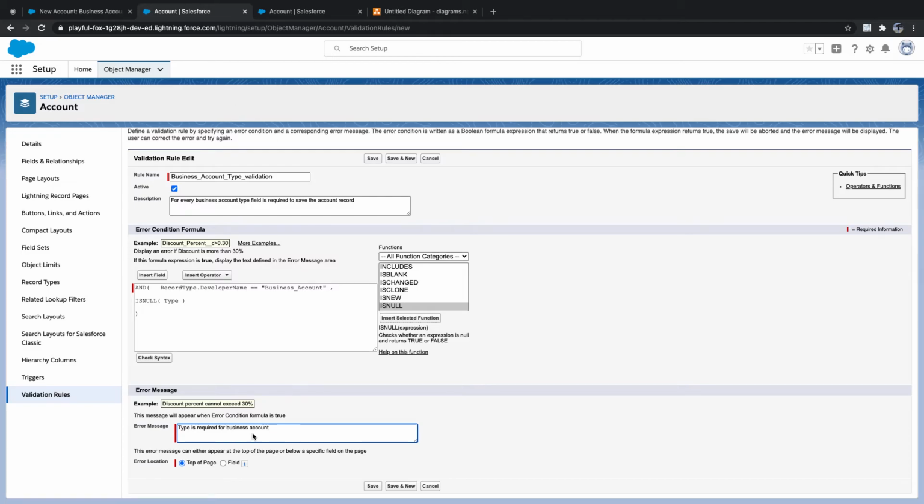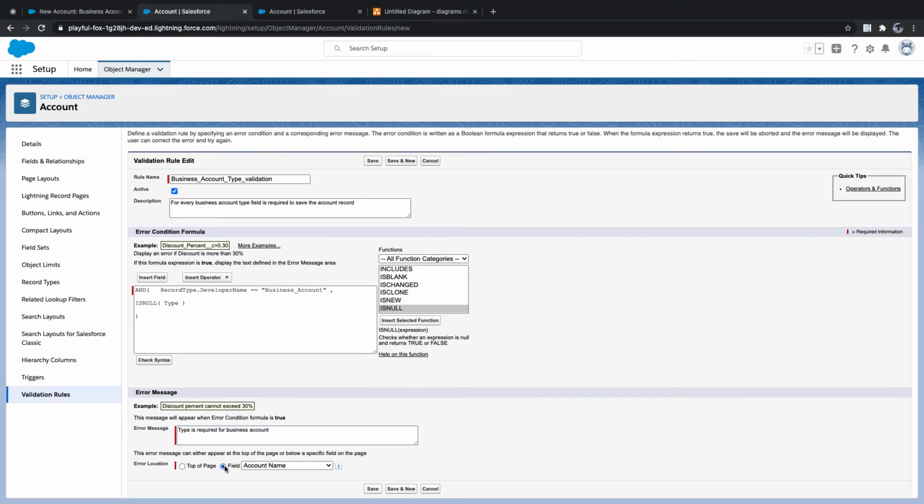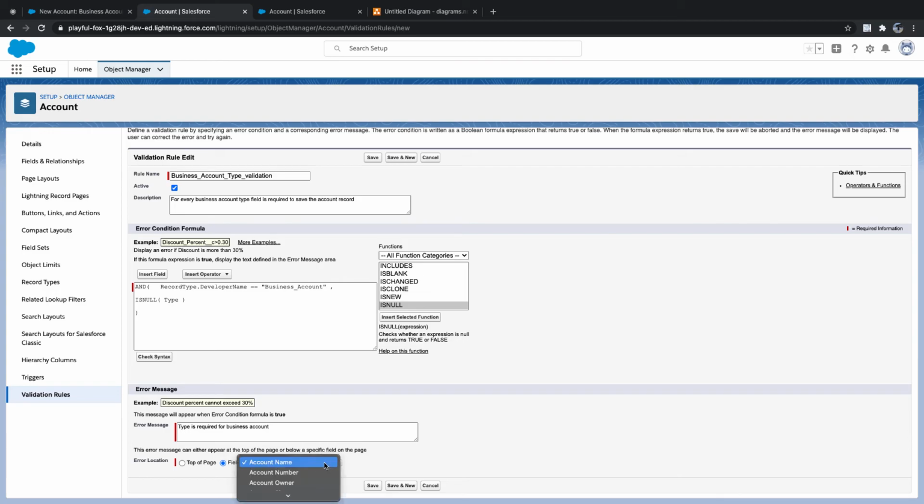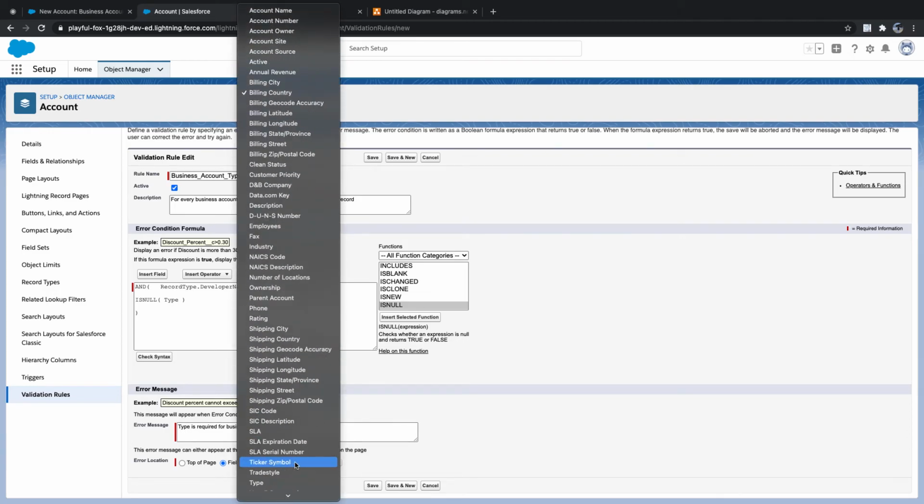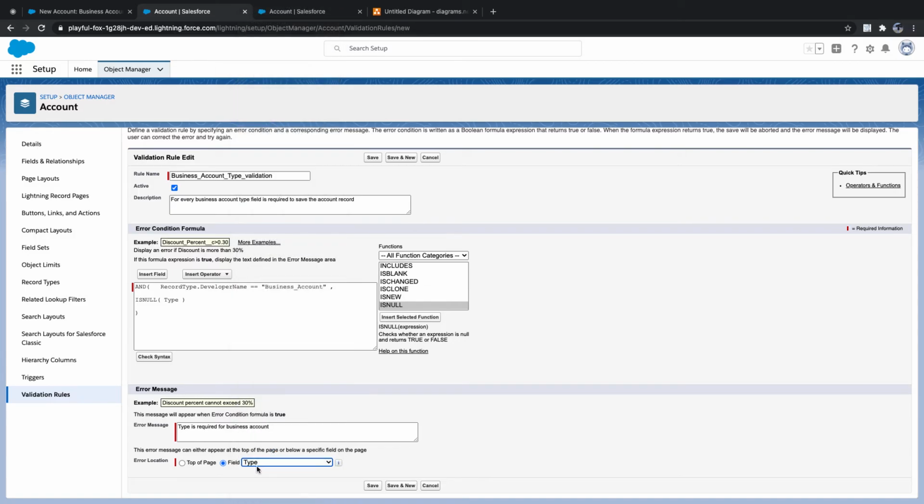Then it should be a specific field, because that is easy for a user to spot. An error can be spotted by a user very easily. You don't want them to search again. So here I need to display it at the type field. Where is type? Okay. Type, I'm saying.